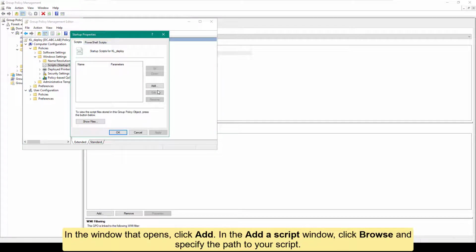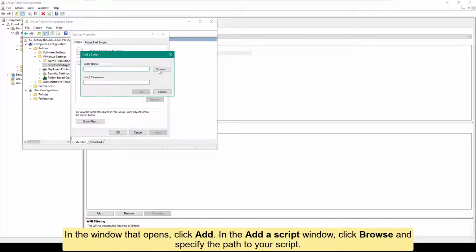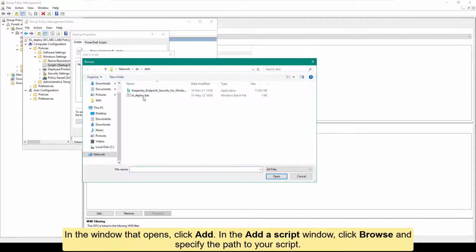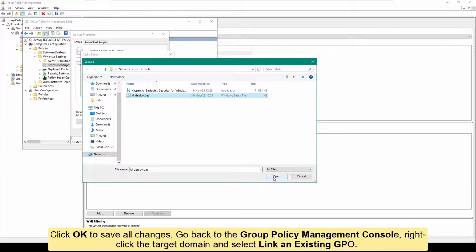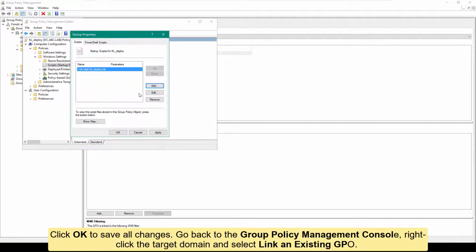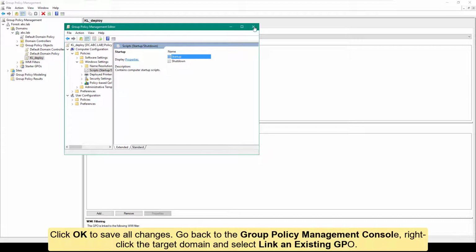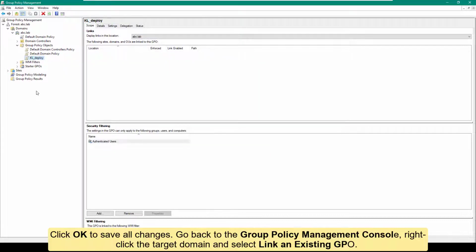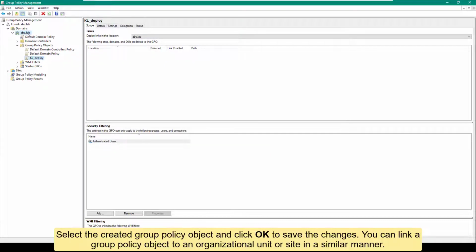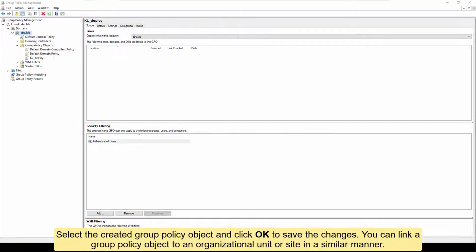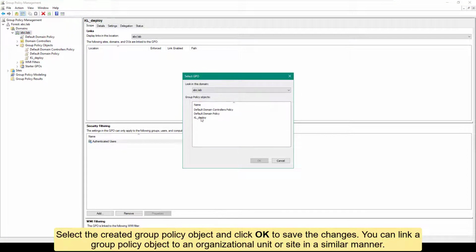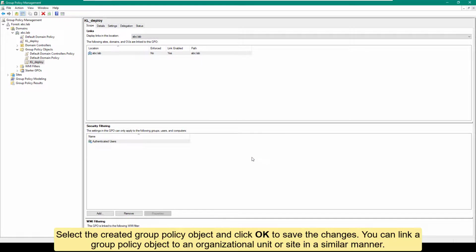In the window that opens, click Add. In the Add a Script window, click Browse and specify the path to your script. Click OK to save all changes. Go back to the Group Policy Management console. Right-click the target domain and select Link an existing GPO. Select the created Group Policy object and click OK to save the changes. You can link a Group Policy object to an organizational unit or site in a similar manner.